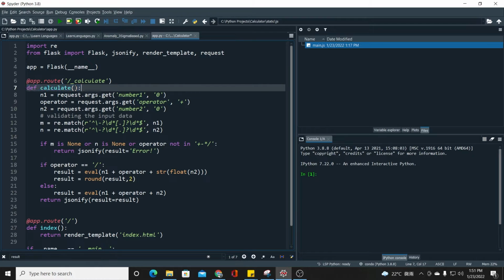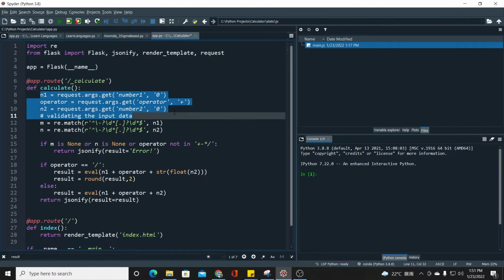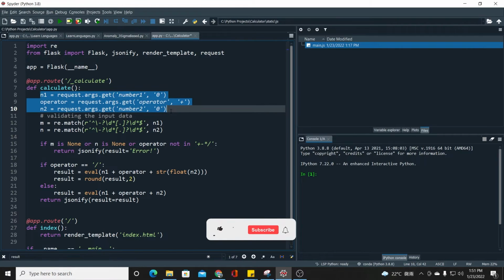This is where he has created this app route function of /_calculate. In case you are new to Flask, don't worry, I already have a video on Flask which you can go through and understand about Flask. He has created 3 inputs. One is n1, operator, and n2. n1 is number 1 and operator. So basically, which means if you are typing 2 plus 2 equals to 4, 4 is your output, but your input is 2 plus 2. So 3 things, 2, 2 and the operator.